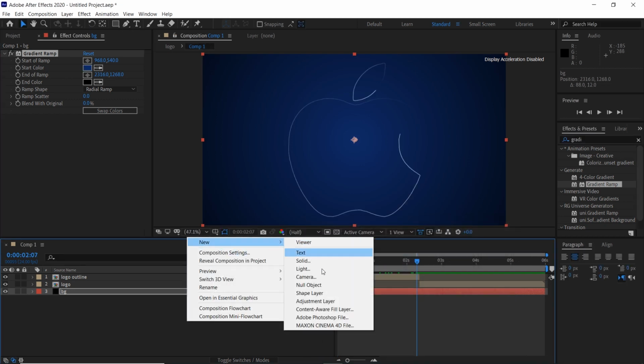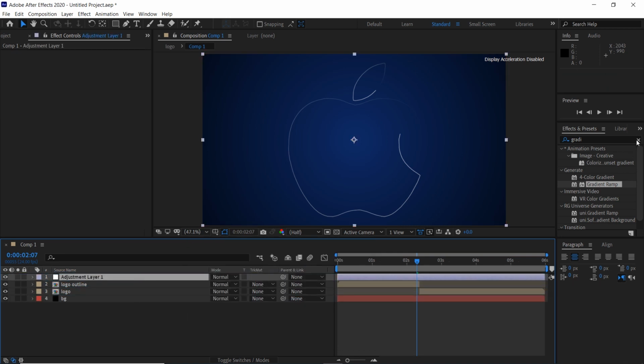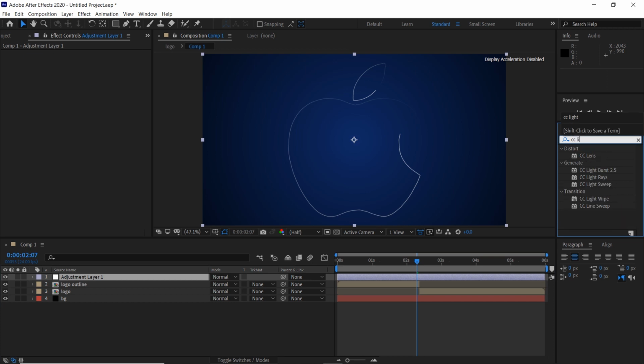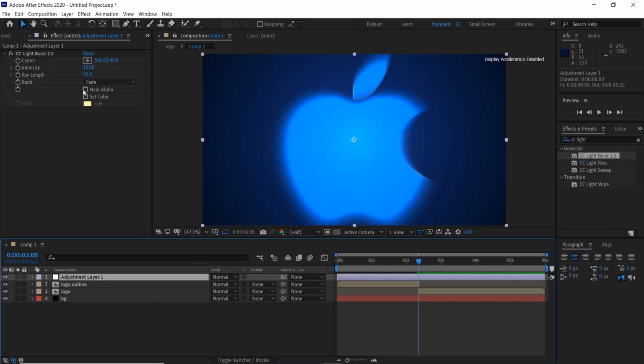Create a new adjustment layer. Move it to the top. Search for CC Light Burst effect and apply it to the adjustment layer. Change the intensity to 150 and the ray length to 200.